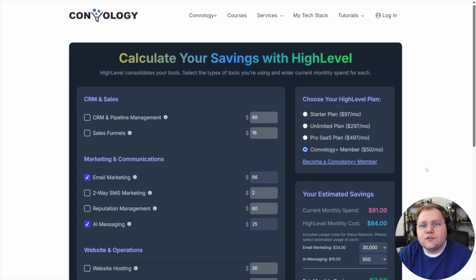Even if you're not a HighLevel user, check it out. It'll give you a glimpse into the initial setup of HighLevel, some basics of how to use the platform, and get your account all set up and ready to go.